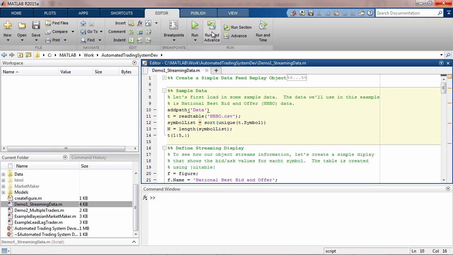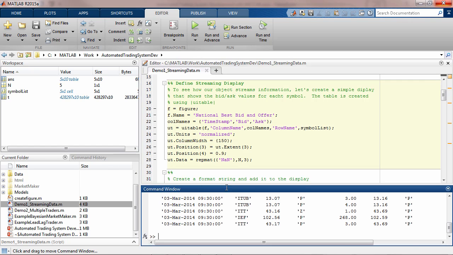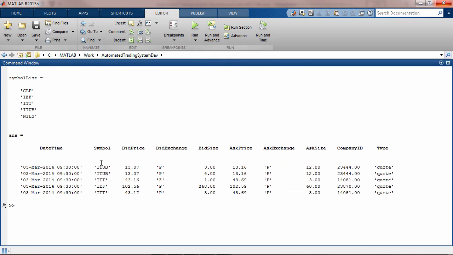So we're going to load that, take a quick look at it. And what you can see is that the data consists of a variety of different symbols, the bid price, the bid exchange, bid size, ask, and so forth and so on. And then we've added something called the type.